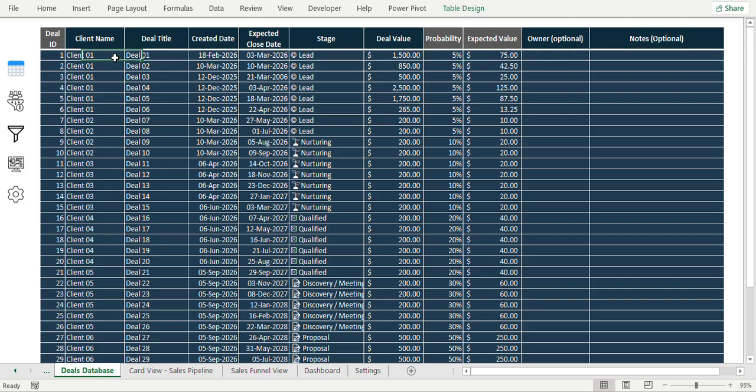So this is a pretty simple setup in which you can enter all the data one by one pertaining to each deal. I am assuming that you will enter one deal per row, and of course clients are going to repeat here. So that is how you enter the data.